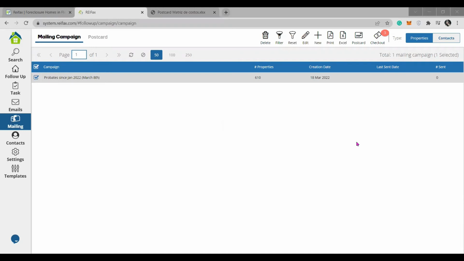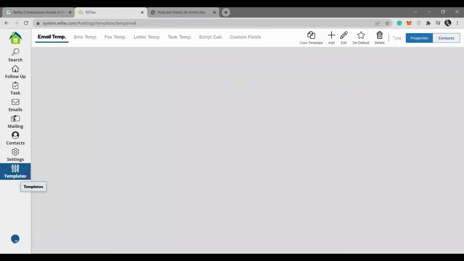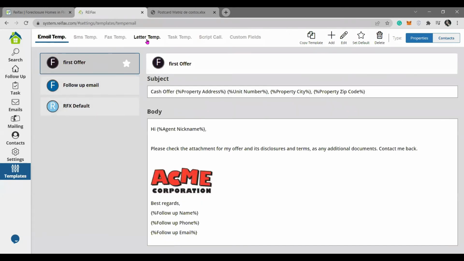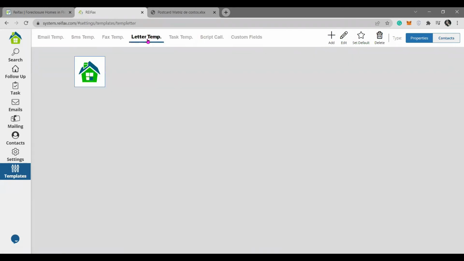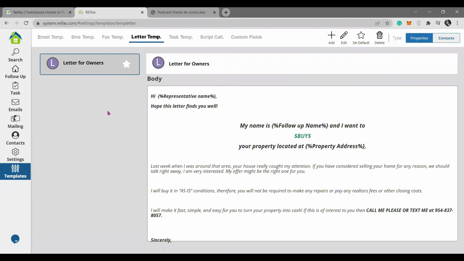Okay, good. Now, once you have created the campaign, you have the campaign here, the first thing that you guys need to do is create a letter template inside your account. So go to your left where it says templates, and then at the top, go where it says letter template. This is my account. Remember that the one you are seeing, I already have created a template for myself. You need to do the same thing, okay?